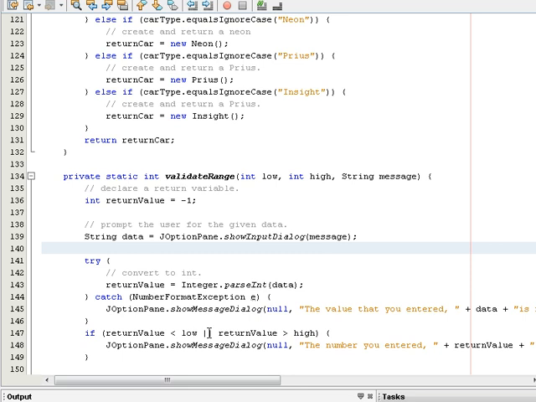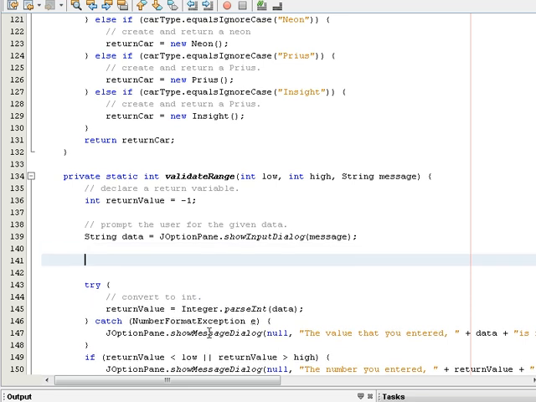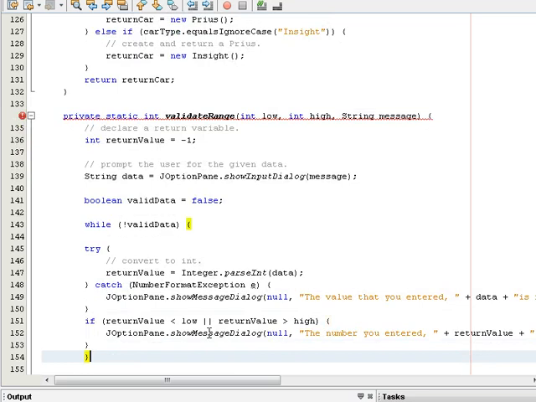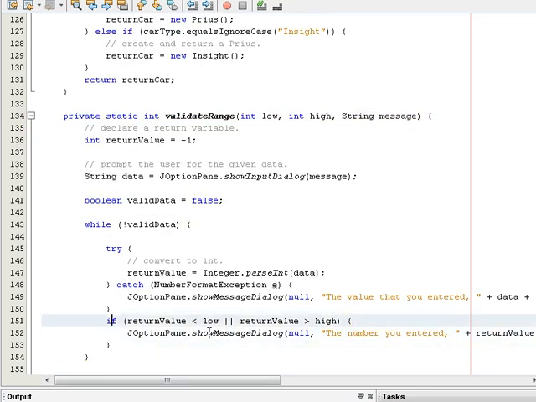So I'm going to make a loop around this. We'll say boolean validData equals false. Okay. While not validData. It's kind of confusing, but we're saying while we don't have valid data, we want to keep prompting. Okay, there we go. Alt-Shift-F to reformat our try-catch and our if. Else validData equals true. Do a little cleanup here.